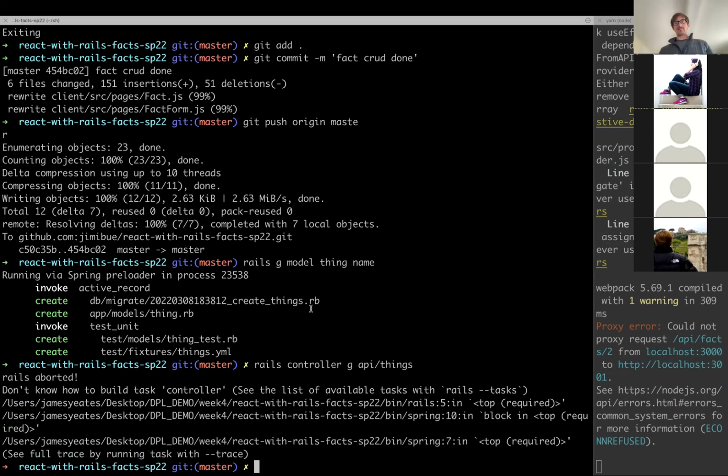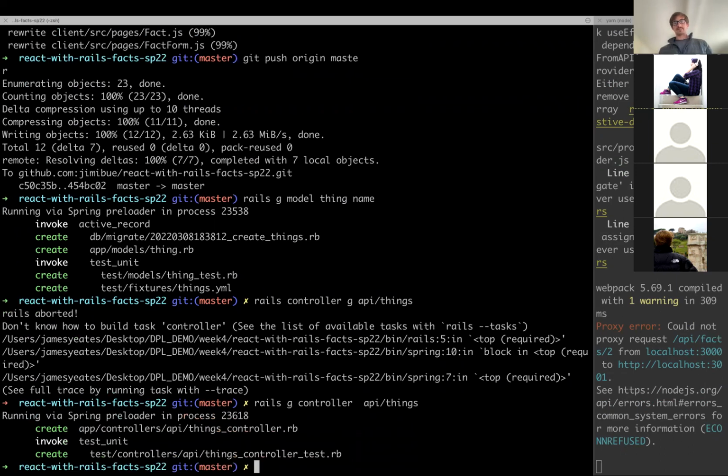So I have a model called thing, and it's going to have an attribute called name, and it's going to be of type string. So I'll generate my controller API/things. Cool. All right.